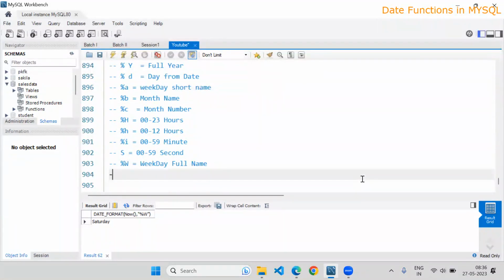Later on, I would like to add a few more. If you want the year, we have seen the full year. If you use percentile small y, you will get the year with 2 digits. Right. So this year is called the short year. Okay.